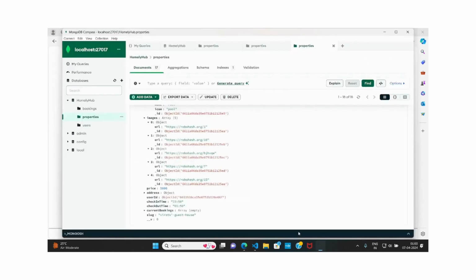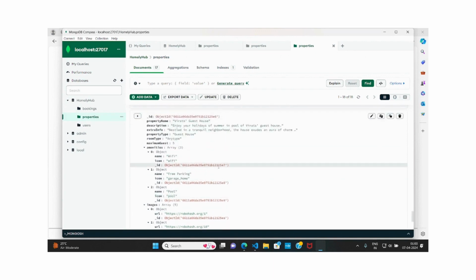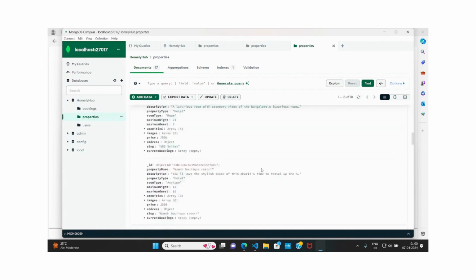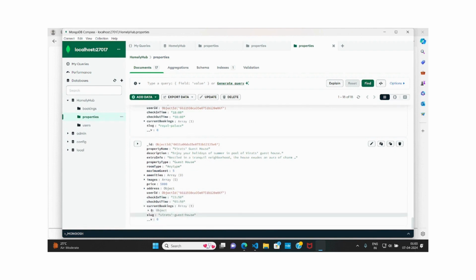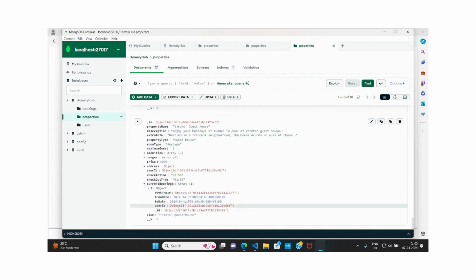Then go to the database. So I will refresh the database. You can see here the current booking, which was empty earlier, now it is an array of one, and one is booked. This is the booking ID. This is the from date, from 9th of April to 11th of April. That date I have is for Viraj's guest house. This is the ID and this is the user ID which booked. So that's how it is done in the database.